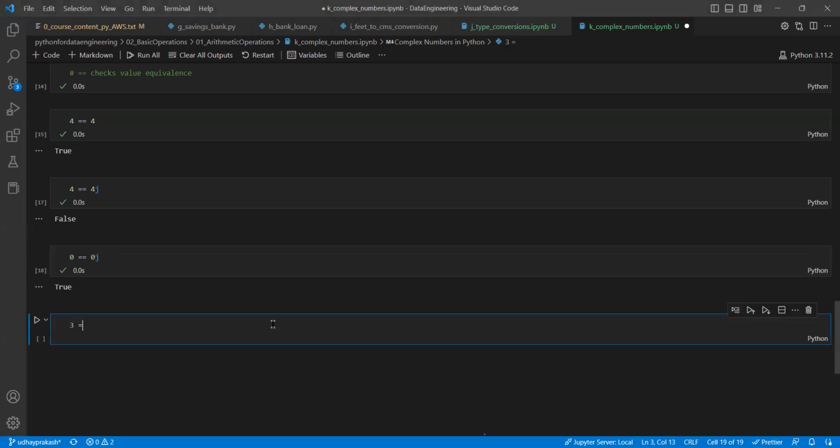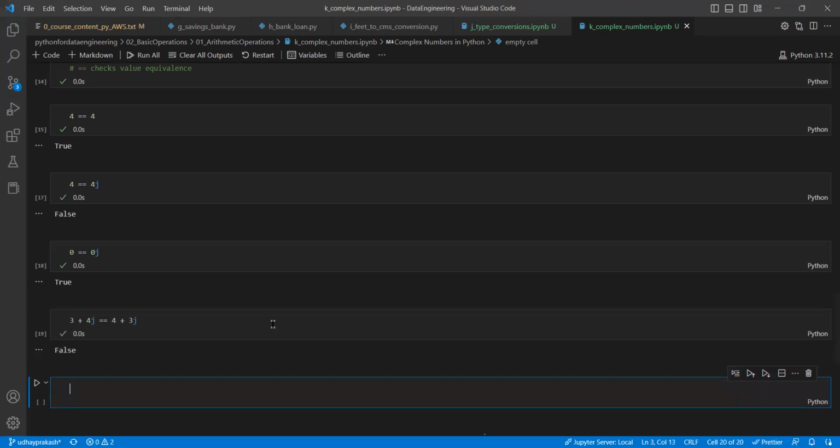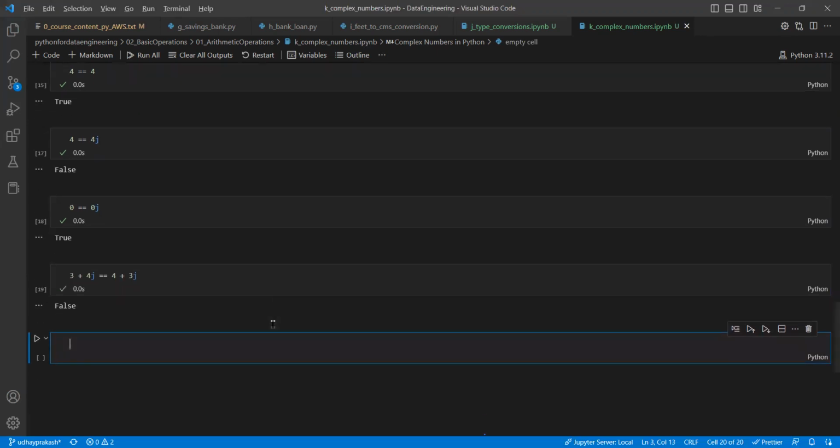So 3 plus 4j, is it equal to 3j plus 4, or like I can write 4 plus 3j? Can both be equal? No. Because of the total values you have, both the real and imaginary parts should be equal. So that's what you need to understand.